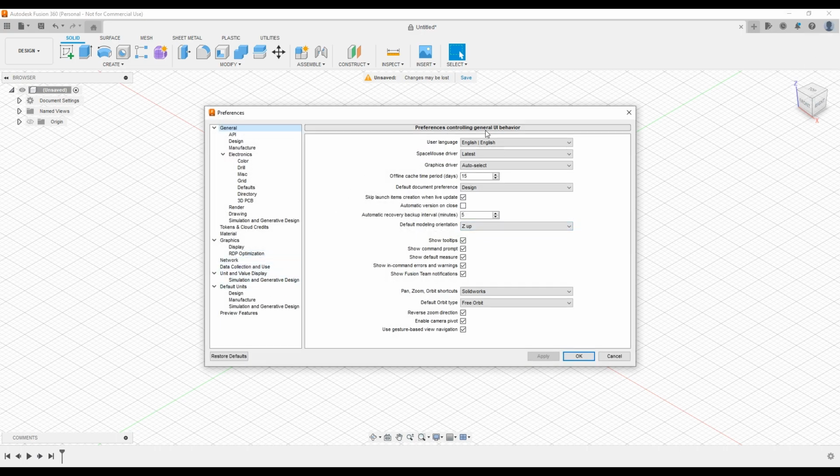Okay, and we're going to go through some of these tabs, not all of them. So one of the first things we want to change is pan, zoom, and orbit shortcuts. I'm going to be using SolidWorks, so if you want to follow along with these videos directly, you can do everything exactly like I'm doing it. If you want to change things, that's totally fine. So we're going to do default orbit type. We're going to keep that as free orbit.